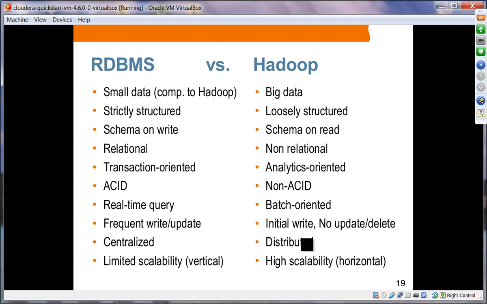Relational database is typically transaction-oriented. Hadoop is mainly analytics-oriented. It's not for transactional processing. It is for analytics. Relational database provides what are called the ACID properties: atomicity, consistency, isolation, and durability. But Hadoop does not provide ACID properties by nature.